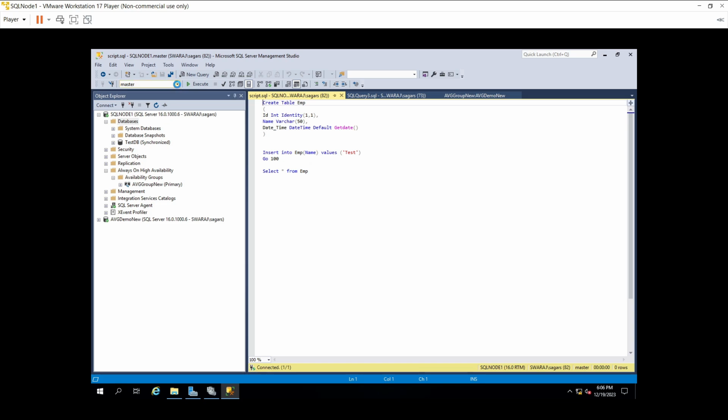Change the database to the test DB. Right now, what we have to check is that we are inserting some data into the test DB, and that will be reflected on SQL Node 2 and Node 3. Okay, that is the purpose behind this explanation. And yes, right now we will get 200 records.